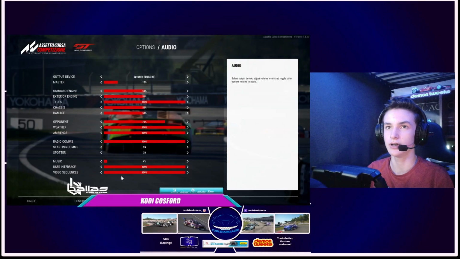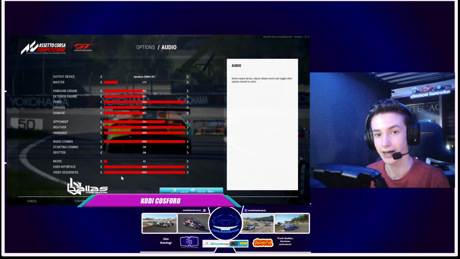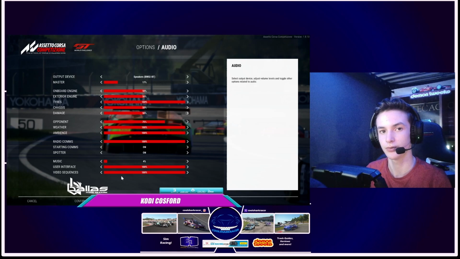So now we're going to listen to a comparison. First there is a clip of everything on max volume, and then there is a clip with my audio settings that we're using here, and listen to the fact that we can actually hear the tires locking when we use my settings.